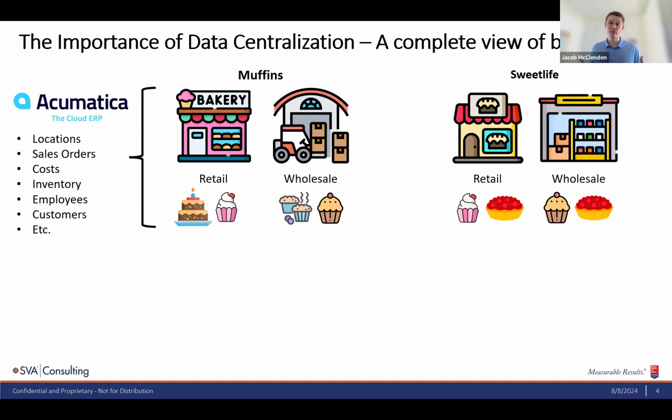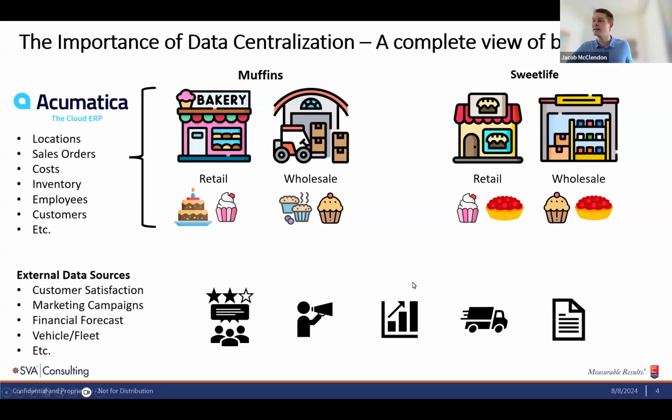And there's a lot of information you can get from that data that's in your ERP system, but we often find that there are these external data sources as well, such as customer satisfaction surveys, marketing campaigns, information on your vehicles and your fleet, or even other files that might not yet be integrated with Acumatica or brought into Acumatica. And so how do we get a complete view of our business? It's okay that this data exists outside of Acumatica, but there might be key business questions to answer that require data from your ERP and these other sources.